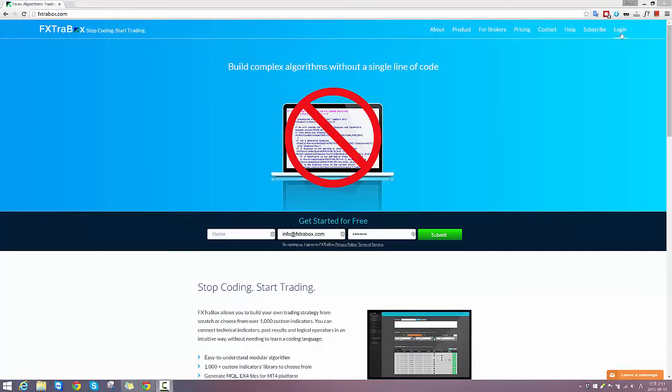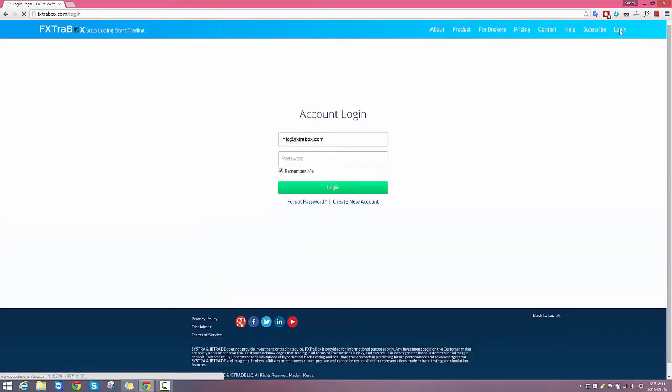Visit fxtrabox.com, click on login. I have a little bit of slow internet here today. If you haven't signed up, please sign up. It's free for the first 30 days. Punch in your email and a password that you created. Click on login.